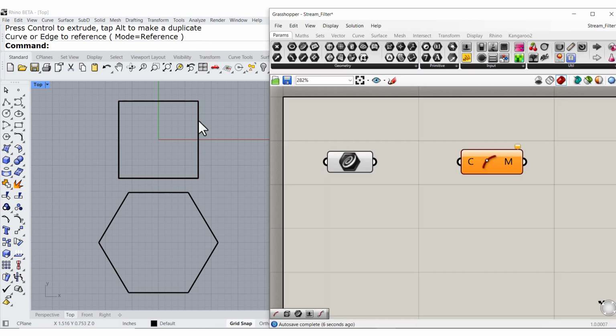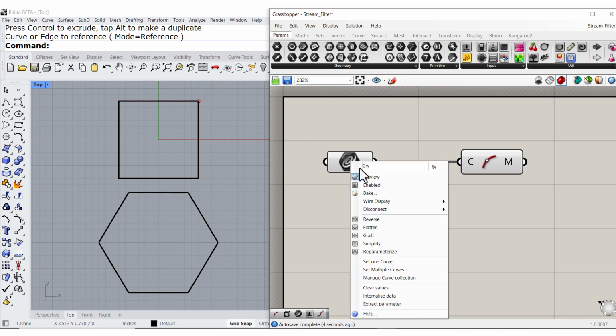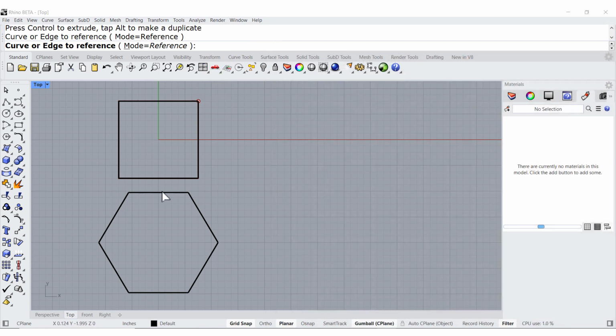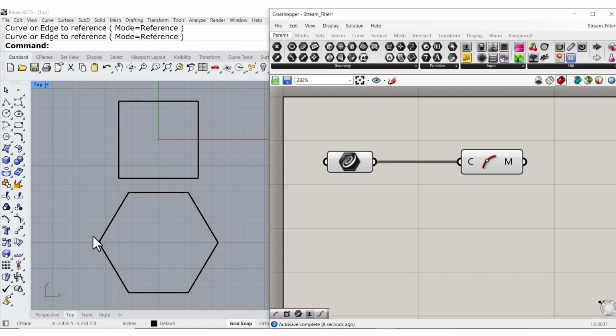Now, we need to go back to params and select the curve that we want to analyze. In this case, I'm going to select this one. Notice that if I connect this one, the midpoint will be right there. How about if we select the polygon? Oh, the polygon will be here.